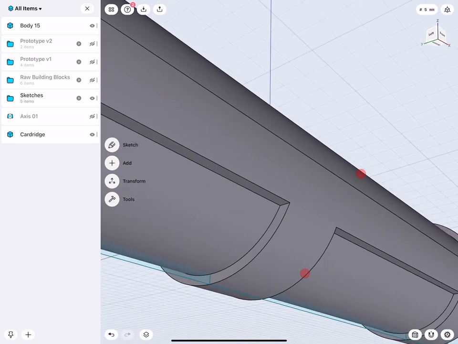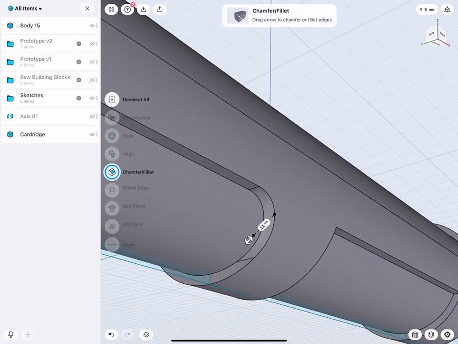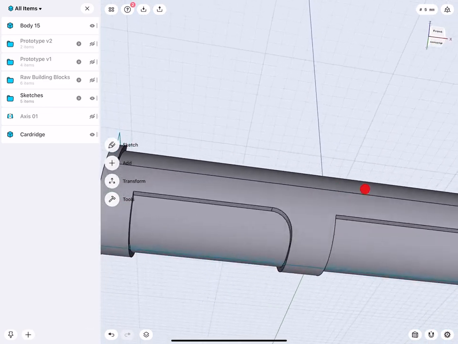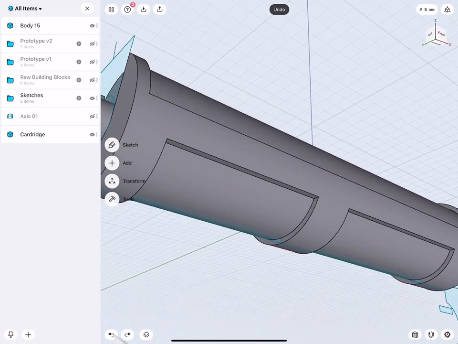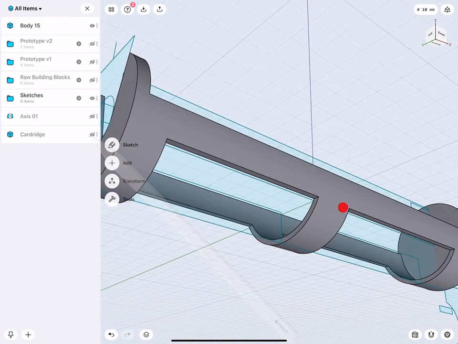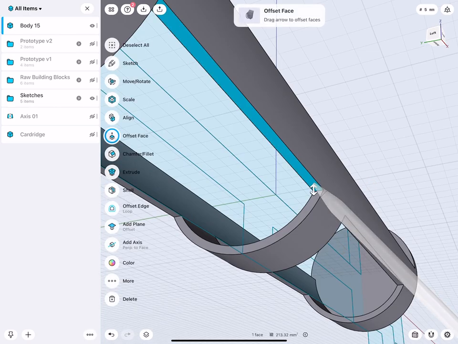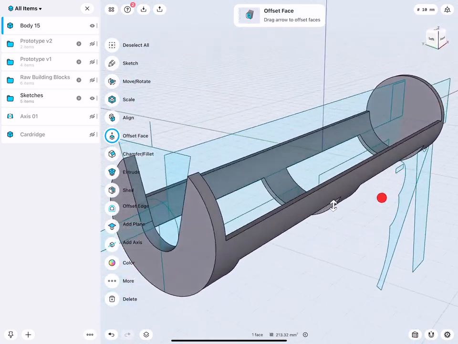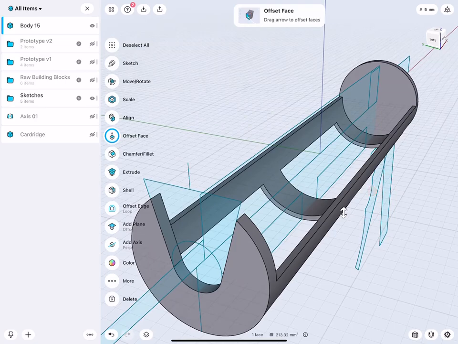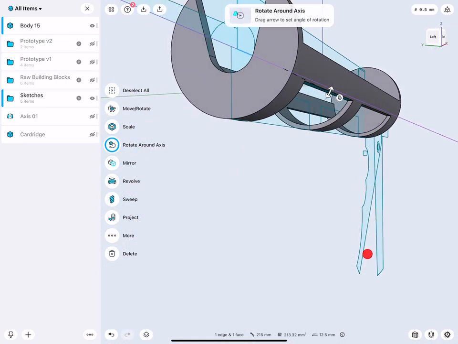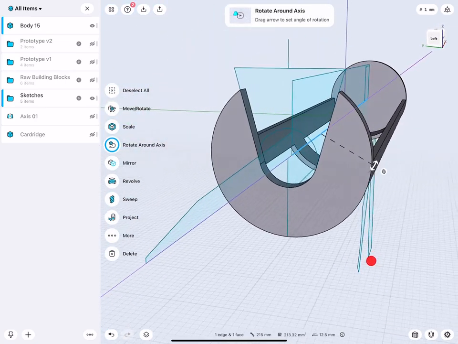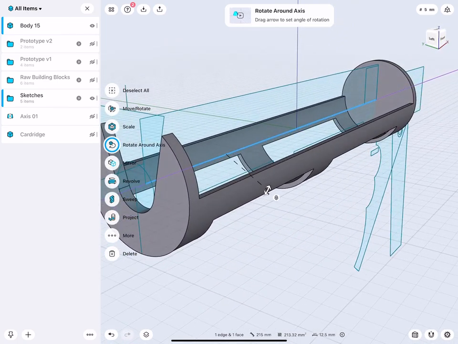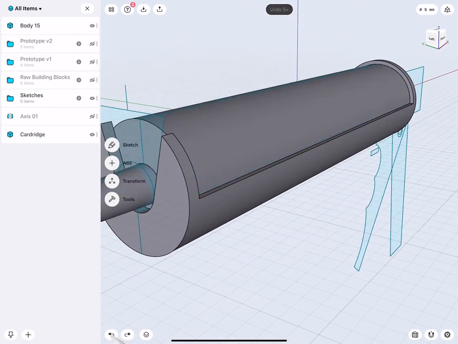Now for a first test, that's kind of cool. I can also select this edge and round it. But it doesn't really look very nice. What really bothers me here is that this face is horizontal, but I actually want it to look right at this axis. So this process didn't really work well.